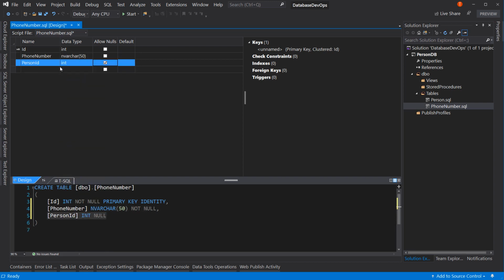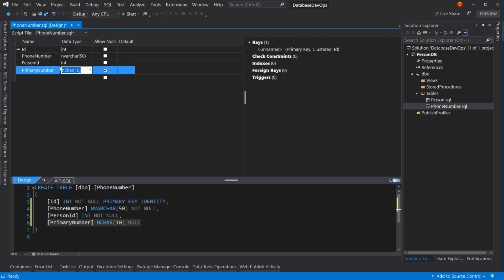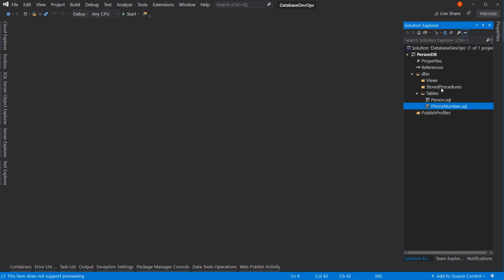And we're also going to have a person ID. It's going to link to the person who owns this phone number. And then finally, we're going to have a field called primary number. And that's going to be a bit with a default value of 0. Okay, so there's my table. I did want to modify this phone number. The phone number should be no more than, let's say 20. Just on the safe side. We hit save. We now have our table.